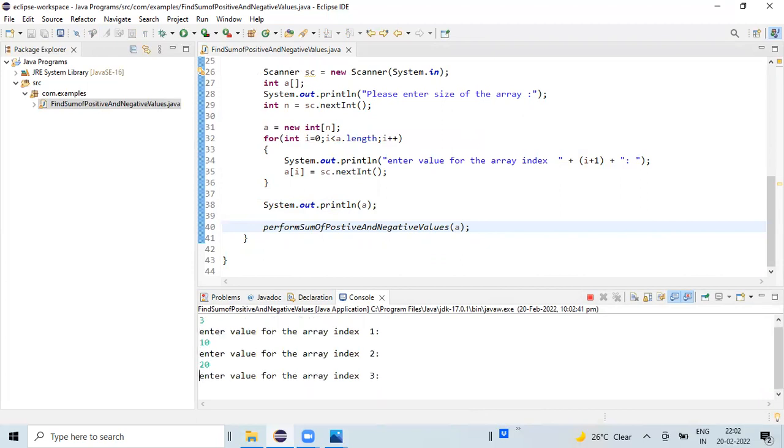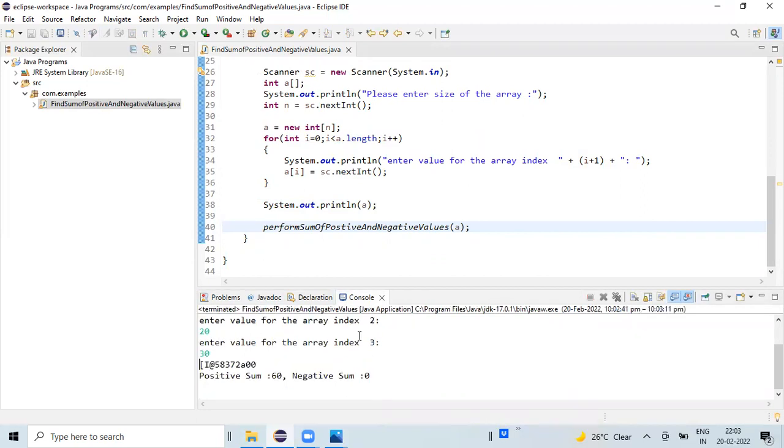10, 20, 30. So we have entered 3 different values, and if you observe, 10, 20, 30 are all positive values. So we can expect the positive value total as 60, and the negative value should be 0. The positive value is 60 and the negative value is 0, right?